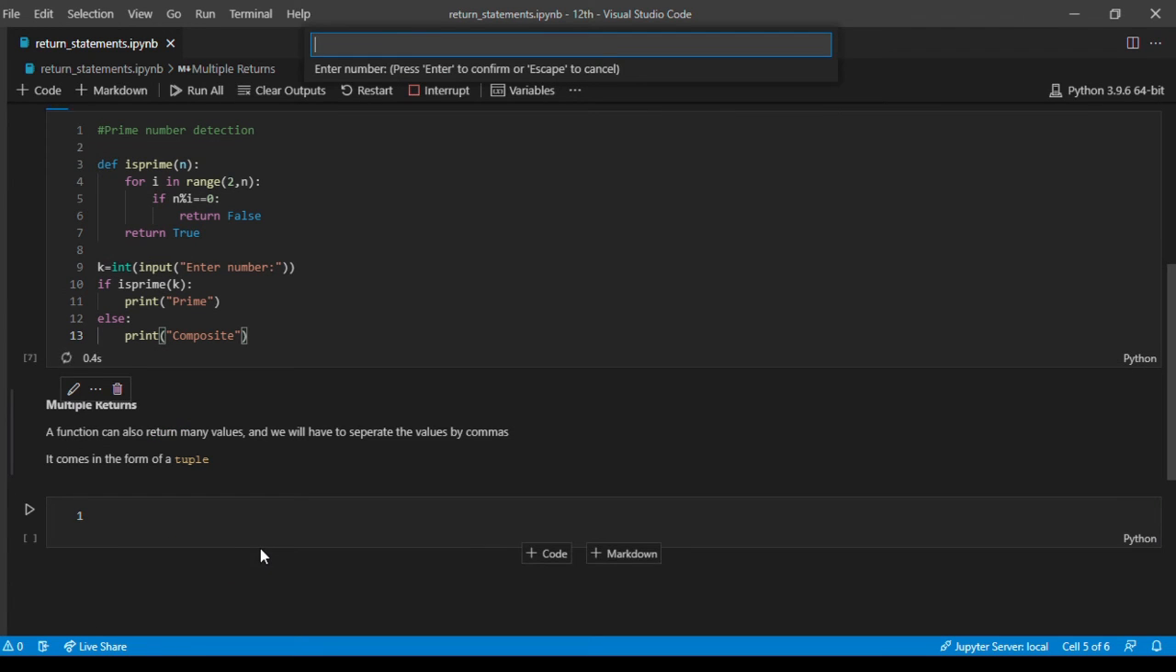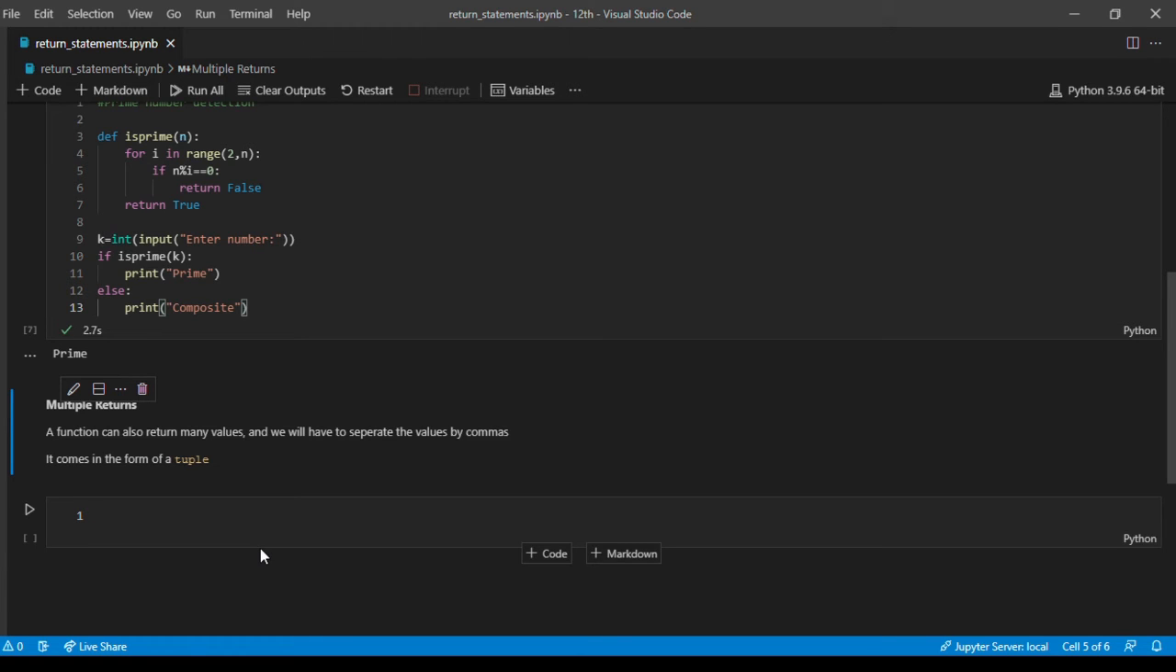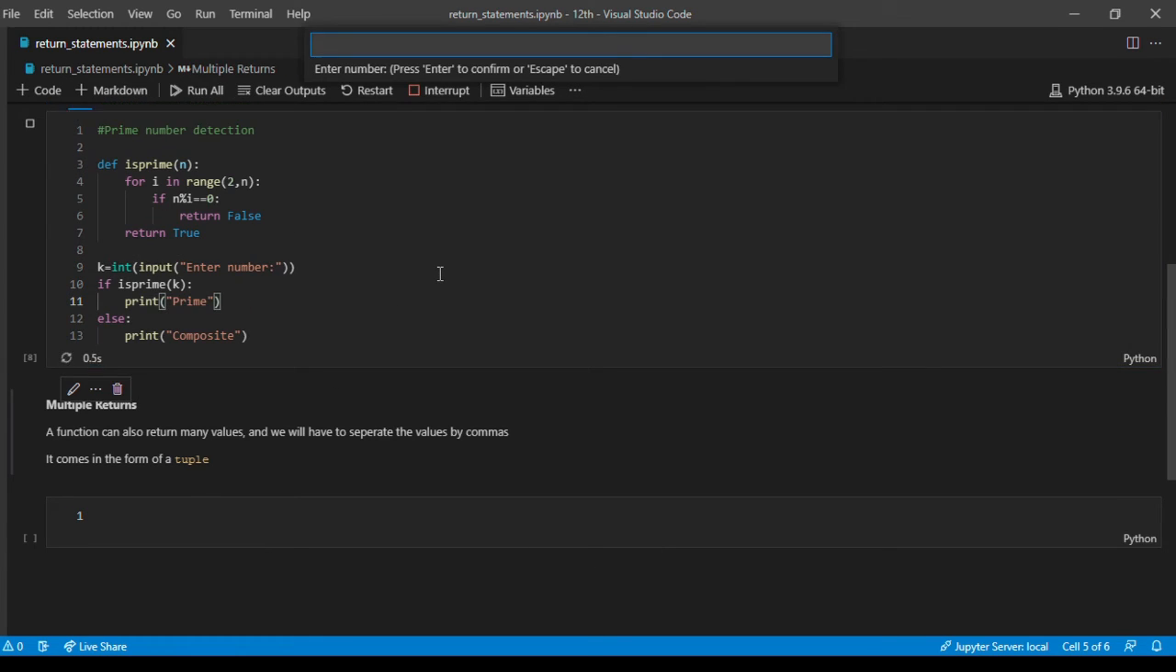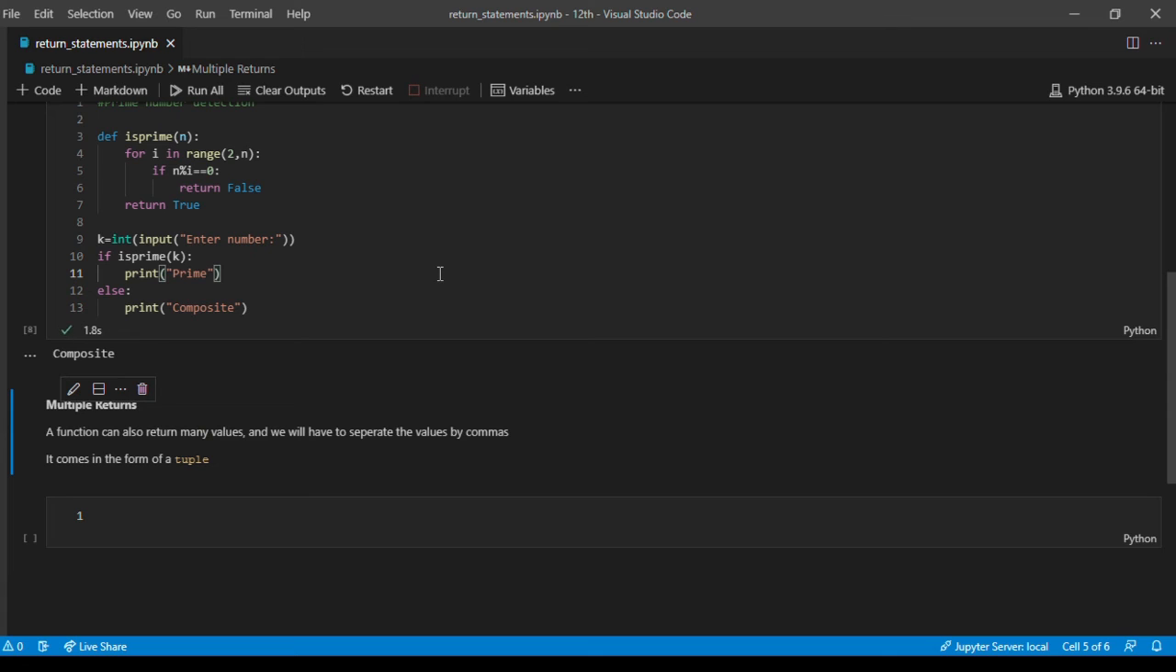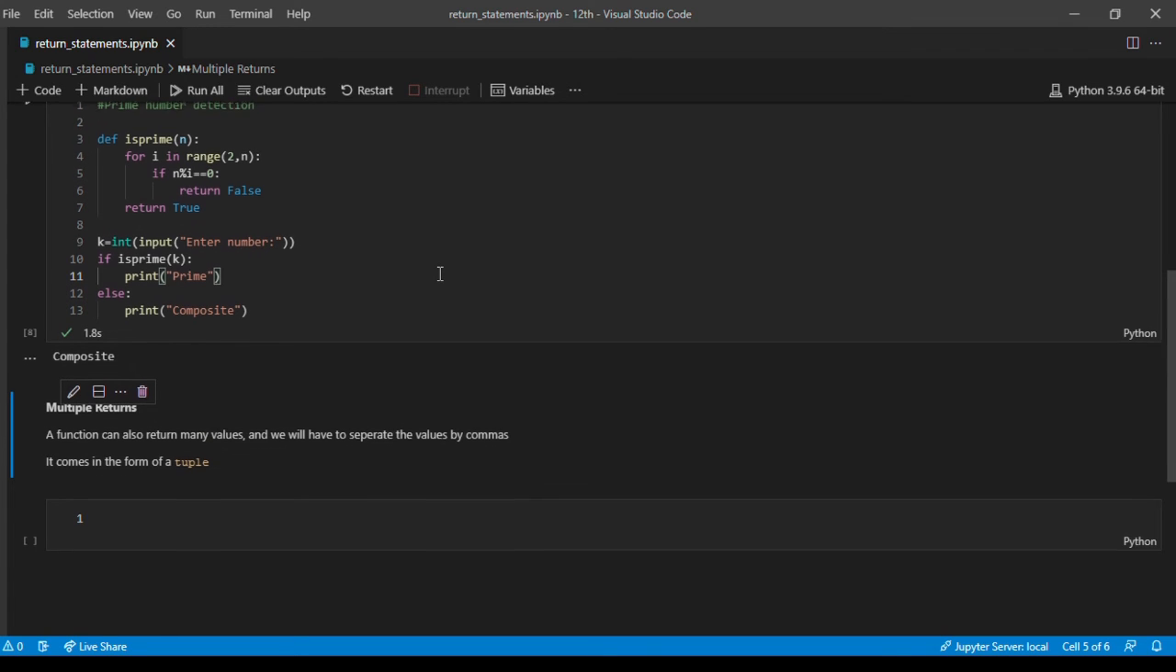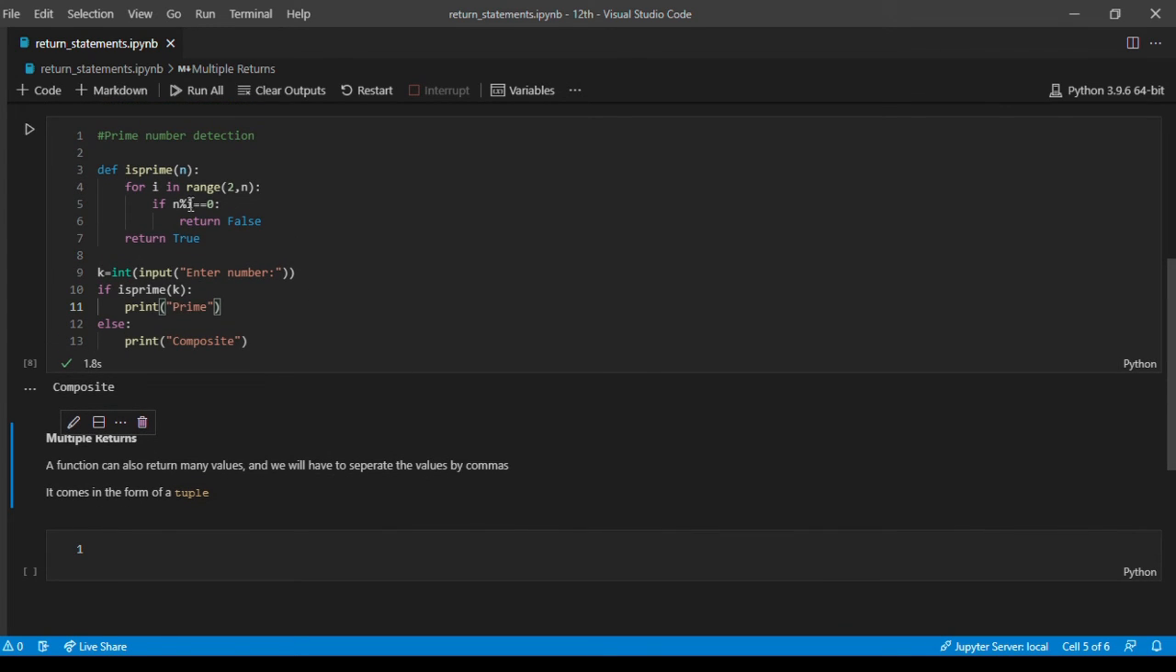So let's suppose I enter a prime number, say 13, and it says prime. But if I enter a non-prime number, suppose 25, it will say composite, because this is how the logic of prime number detection actually works in programming. So if you want, take a moment to pause and understand how this code is working and why I'm able to do this. And if you're clear with it, let's move on.